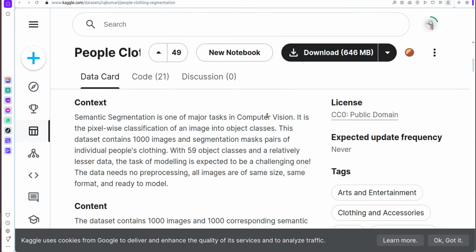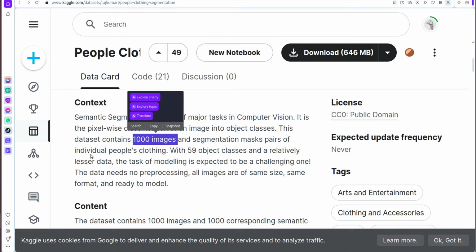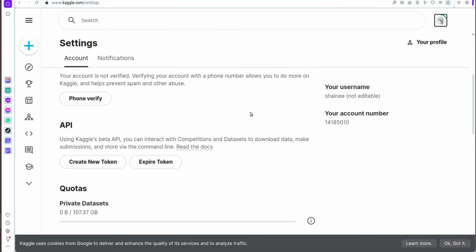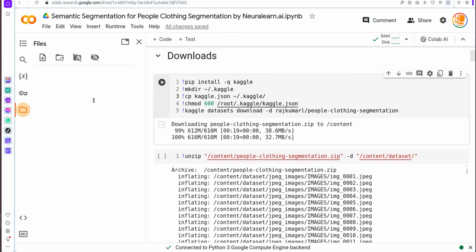Before we proceed to download this data set, we should note that it contains 1,000 images and segmentation masks pairs of individual people's clothing and 59 object classes, which we had seen already in the labels CSV file. Then also we could go ahead, click on settings, we scroll down, and then we click on create new token. Once you click on create new token, you would have a kaggle.json file, and once you have this kaggle.json file downloaded, you then go ahead and upload it to Google Colab. So this is our kaggle.json file right here.